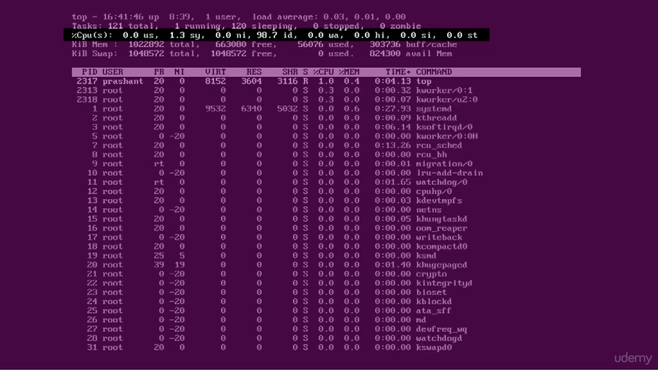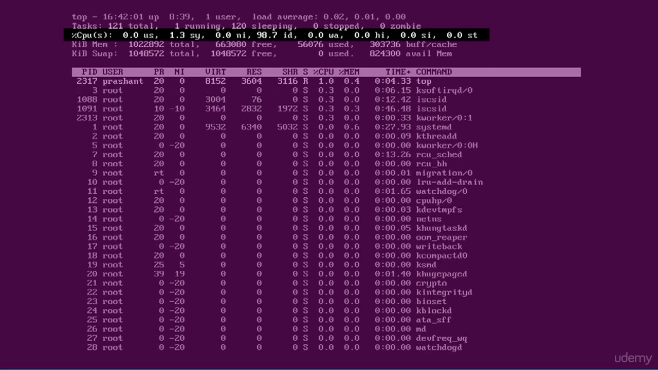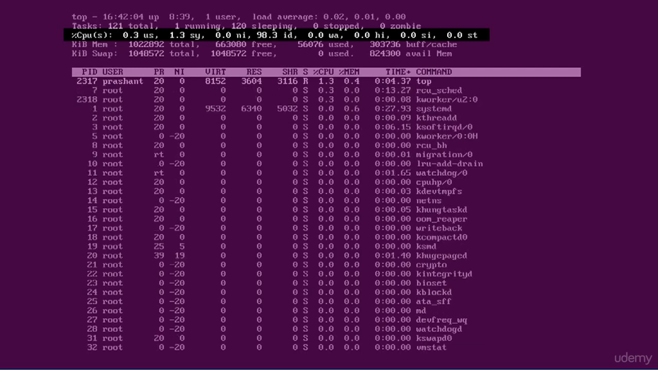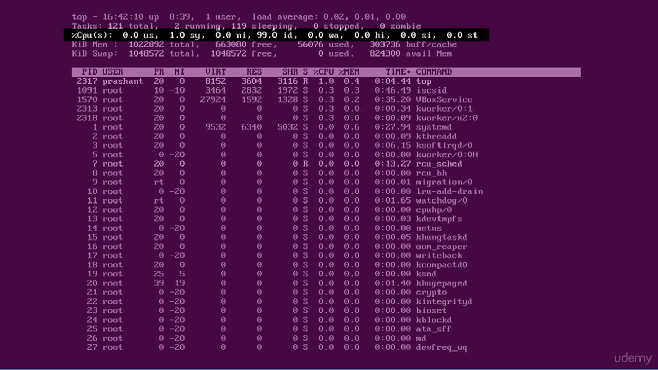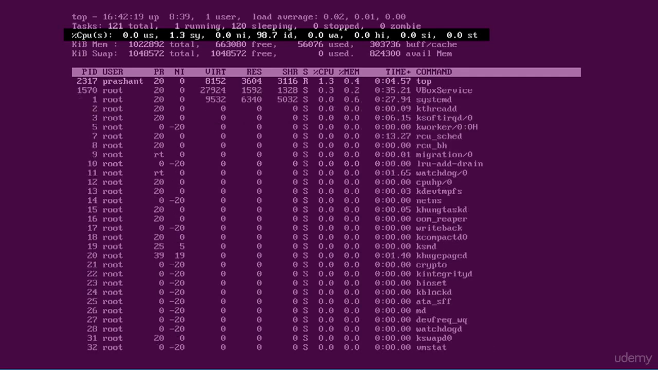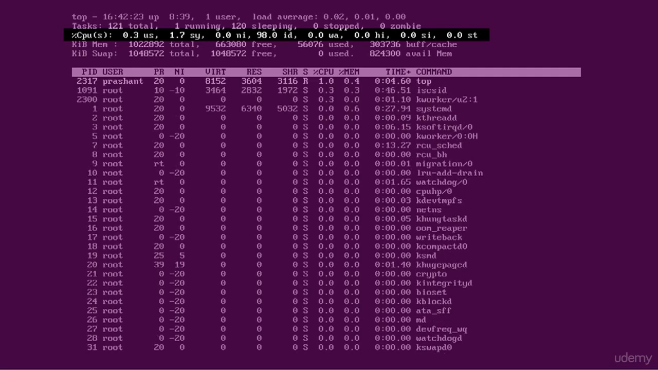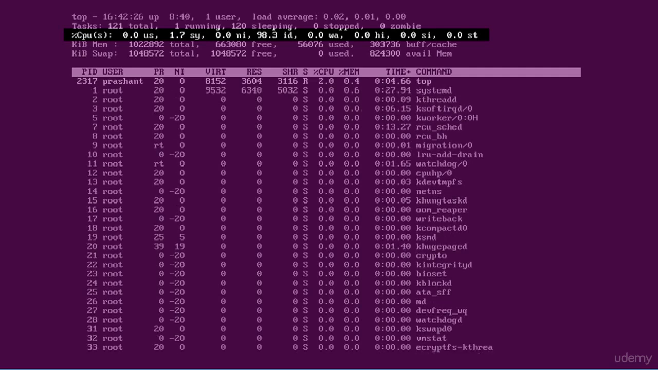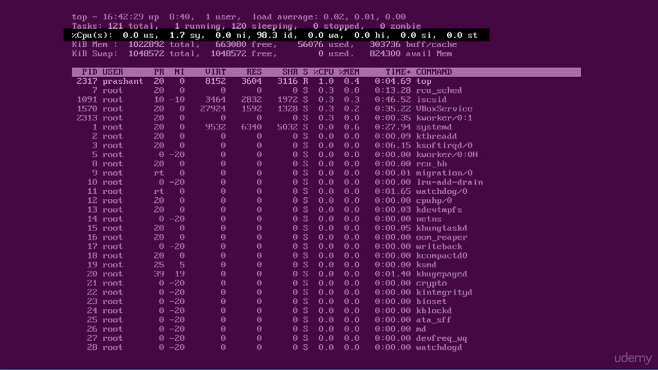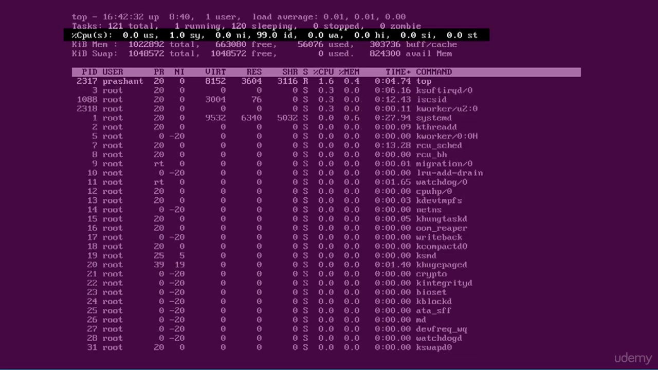Okay, the next part is wa. The value here indicates the amount of time your CPU is waiting for input, for example from the input output hardware connected to your system like hard disk, keyboard, mouse. Okay, the next one is hi, that is the hardware interrupt. The number here shows us the amount of time spent by the CPU interacting with the hardware.